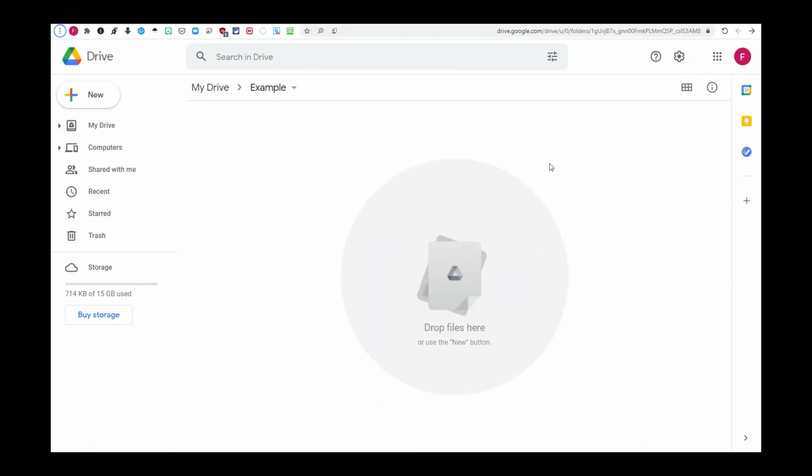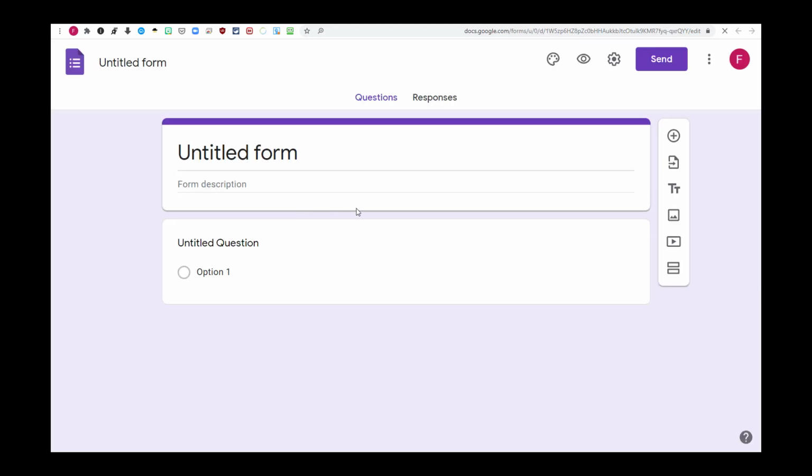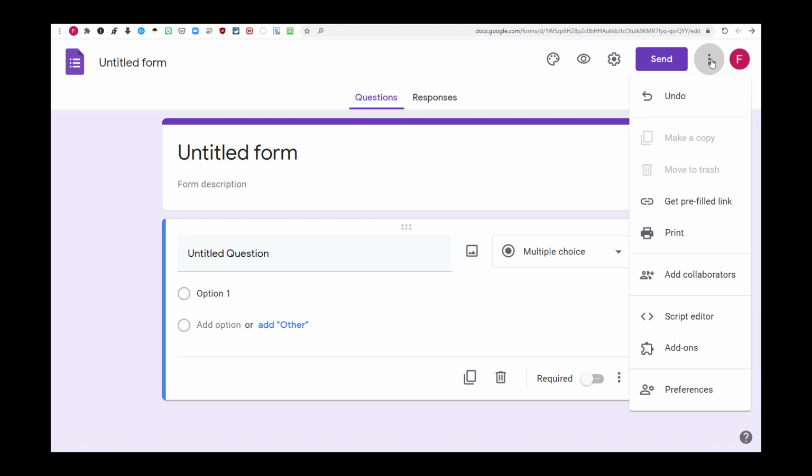In a new folder on your drive, press New. Press Google Form. Press the three dots on the top right corner. Go near the bottom, press add-ons.